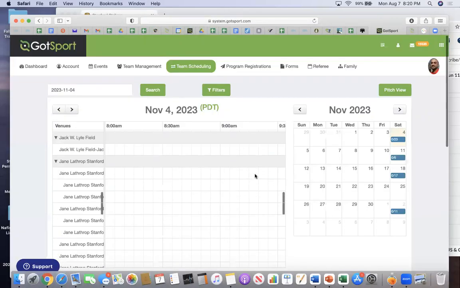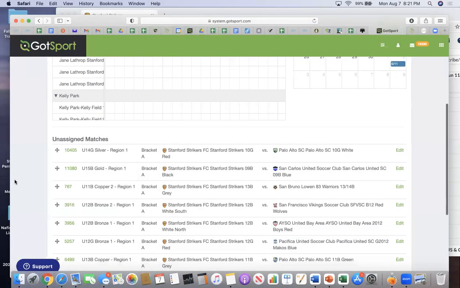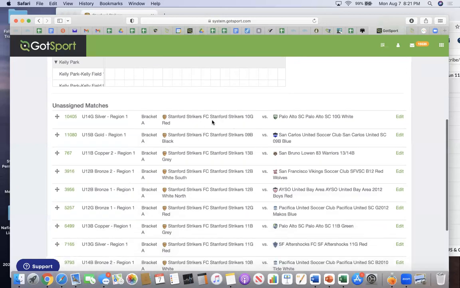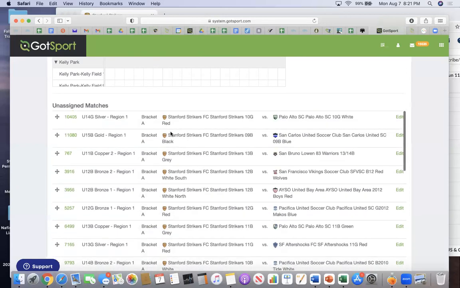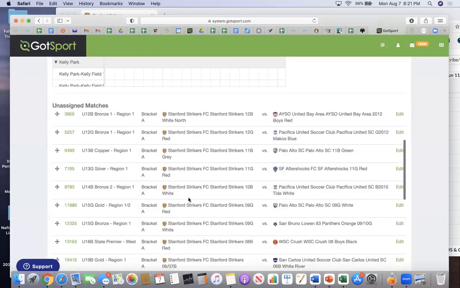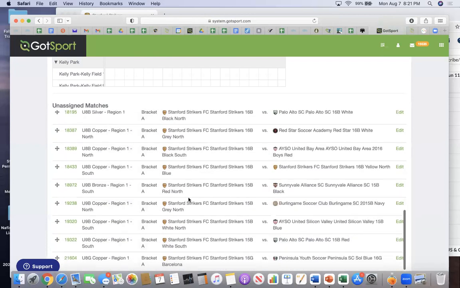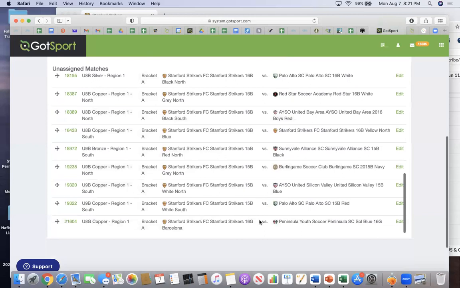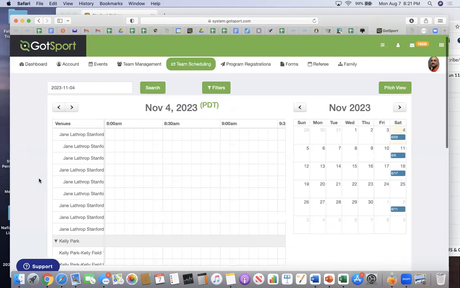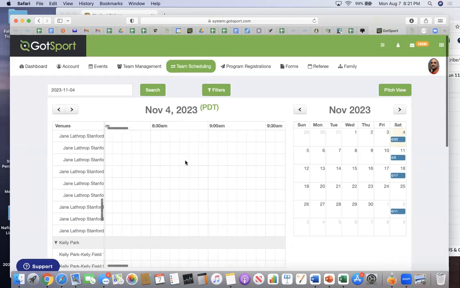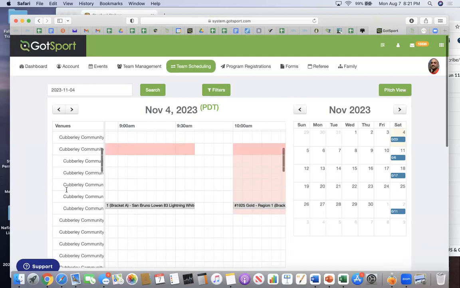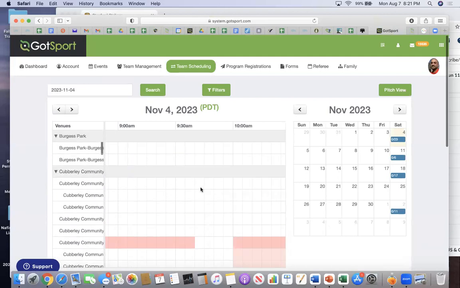Okay. So now when you scroll down, you will only see your game up here. Again, you will not see all of these games, just your game. Okay, so now I need to go and find my game, probably on the bottom. So 16G. So this is the one I need to put at 11:30 on the 4th at Burgess Park. Okay, so we're going to get rid of these fields. So I need to hit here at Burgess.